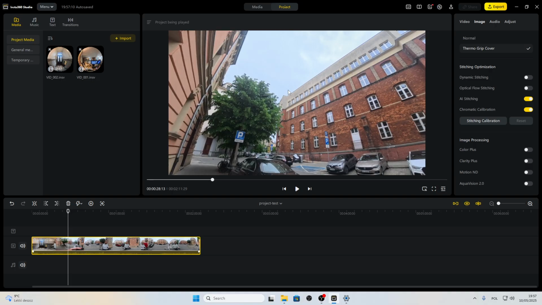the image processing, which you can find in the image processing section in the image tab in our project. And as you can see, we have 4 different options here: the Color Plus, Clarity Plus, Motion ND, which is not quite the color enhancing feature, and Aqua Vision 2.0.